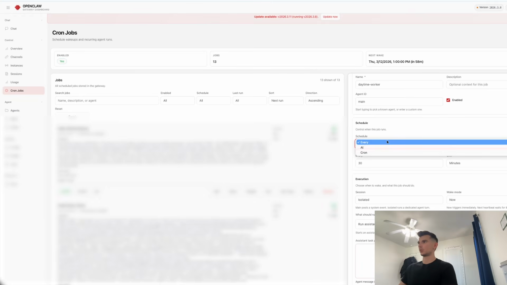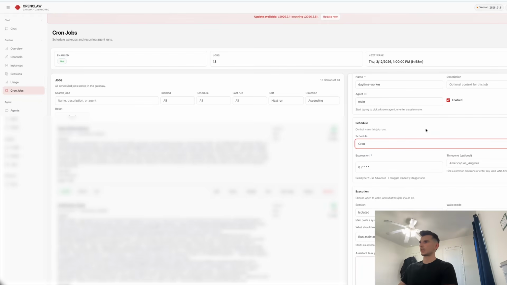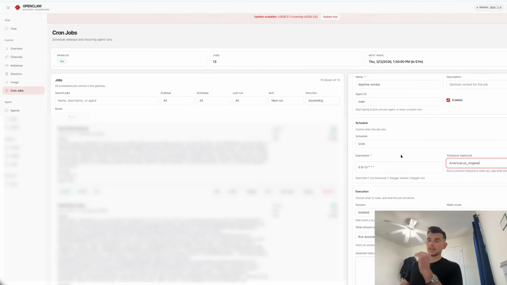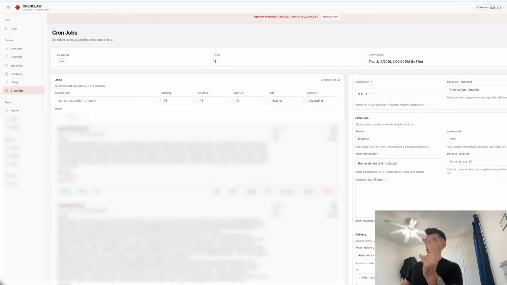Then you give it a scheduled time. In my case, if I paste this expression here, it means every single day in PST time, it's going to wake up at 8 a.m. and work till 1 p.m. Every single hour is going to be scheduled. You can do a different time, whatever you want. I just like to schedule it through times I like to work.